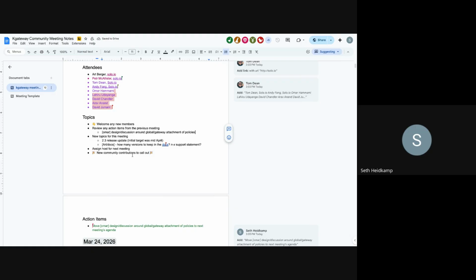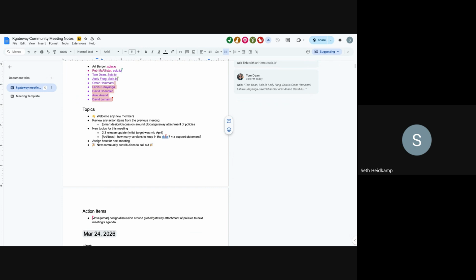New topics. 2.3 release date. The original target was mid-April. Does anybody on this call have additional context on that or updates? Yeah, I have a little bit, because there are a few community PRs that we'd like to get into this release, but one of them we're still debating if it needs to be gated.